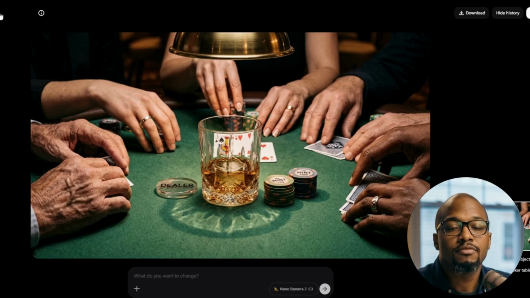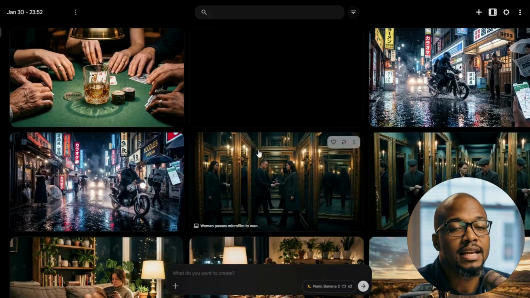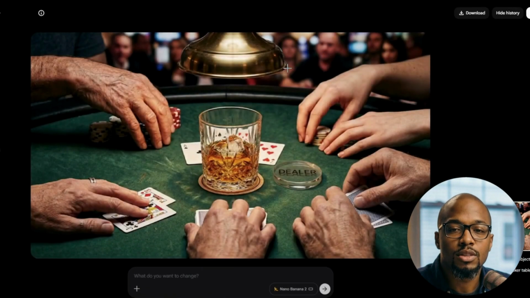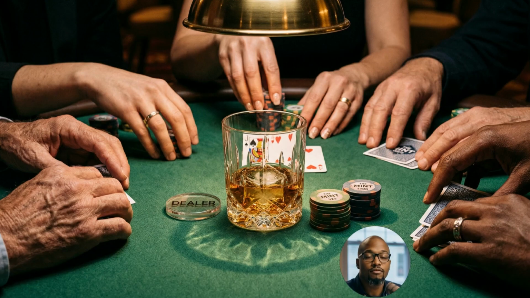It's subtle. If you're not looking for it, you won't see it. The nail beds are realistic across all 5. The crystal glass, this is where I want you to look closely. The refraction of the cards behind the glass is physically accurate. You can see the card faces distorting through the crystal in the right direction.